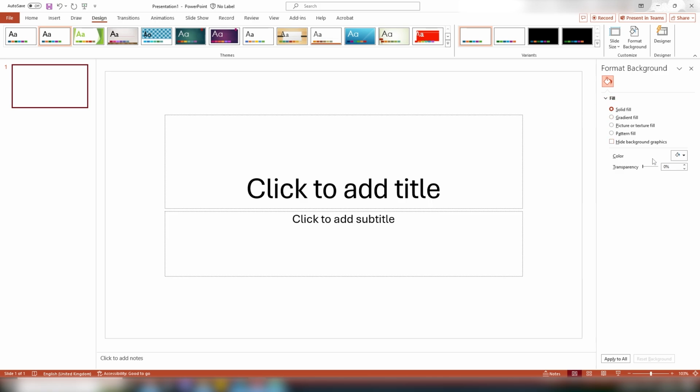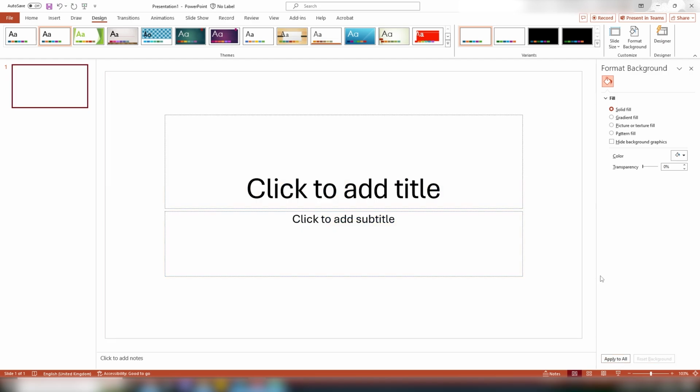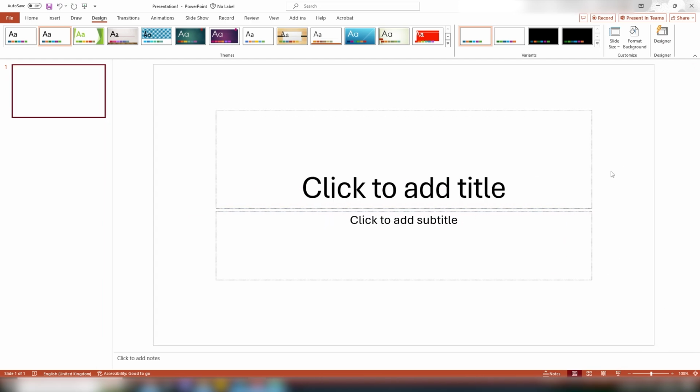I will keep this as white, but I will just show you that you can change the color, which will then influence most of the rest of the PowerPoint. So if we change to this shade of orange, for example, as you can see, that updates the PowerPoint, so I'm not having to add anything on. I can also apply this to all, so if I select that now, every time I make a new slide, that shade of orange will be used as a background, or I can reset the background back to the normal white.